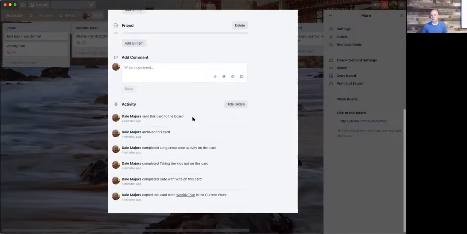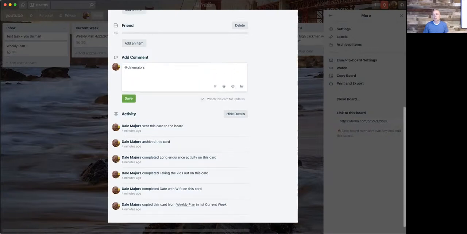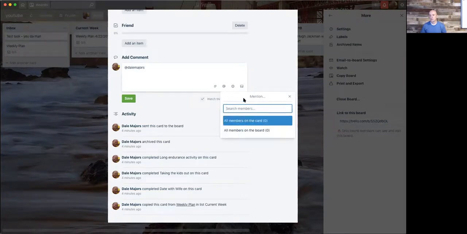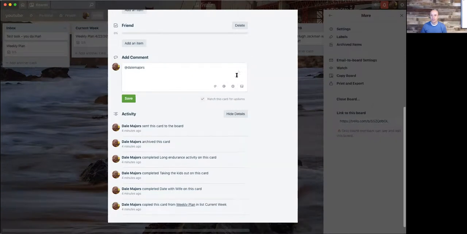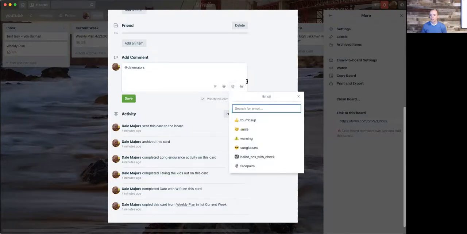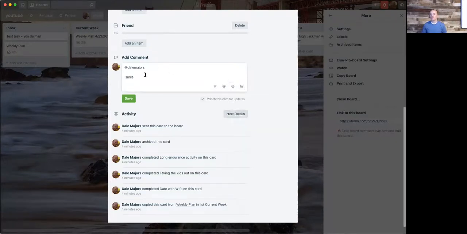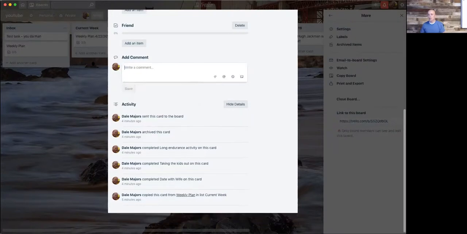While you're in the card, you can comment. You can even mention people in comments. I could mention myself. It's not going to do anything. And you can do that by clicking the @ and then searching for all members. Add a card or board. Honestly, I've never done that before. We're out of my comfort zone. That's a new thing that you could do. What, emojis? Sweet. So you can add comments.